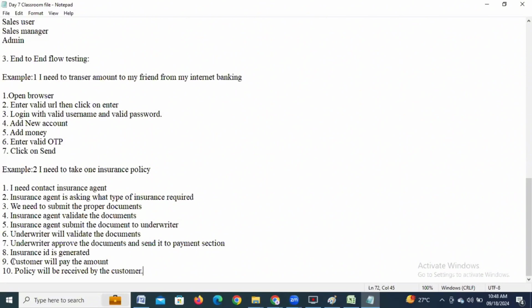Okay, this is the end-to-end flow. It also comes under BookMyShow, where I need to book a movie ticket. So in that application also we have an end-to-end flow. See, every type of application has an end-to-end flow. Do you guys understand? Yes, sir. Yeah, this is called end-to-end flow testing.